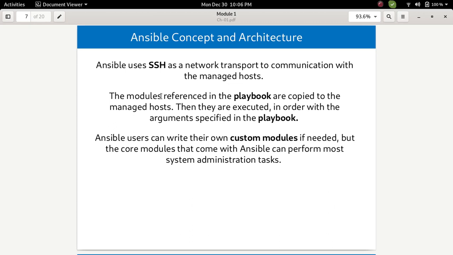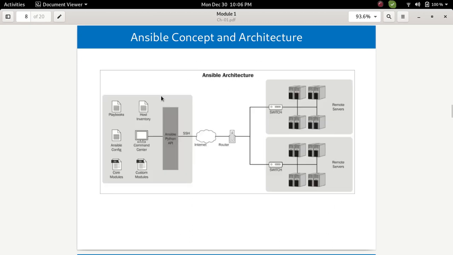All these terms may be new for you. I will give you a hands-on demonstration of what a module is, what the Ansible command is, and how you will write the playbook. So be with me.